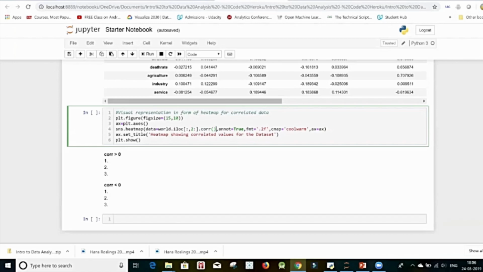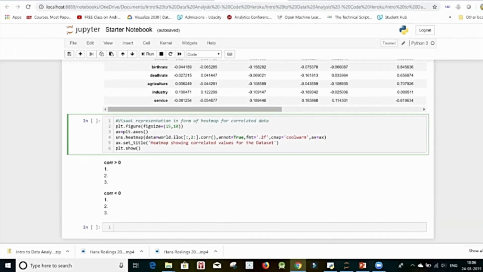I've set annotation to be true because I want to see values in each box. Suppose population and population have a value of 1, I want to see that in that box. So I've kept annotation true. Now I've observed that these decimal values are pretty large, 5 or 6 digits, so it's okay to have just 2 decimal places. So I've set fmt to be .2f, that is, just give me 2 decimal places.